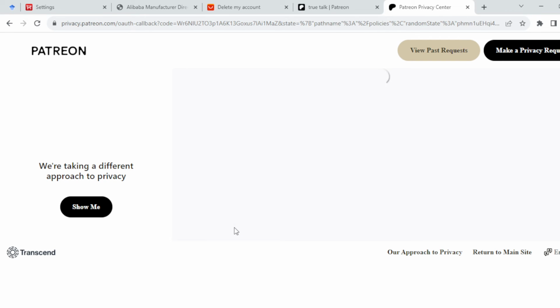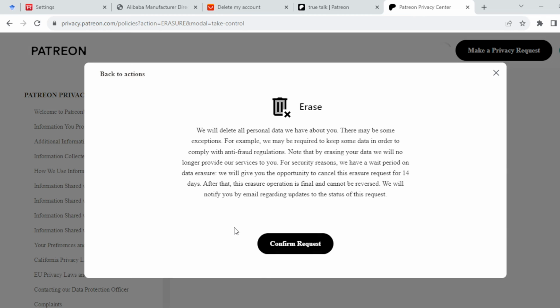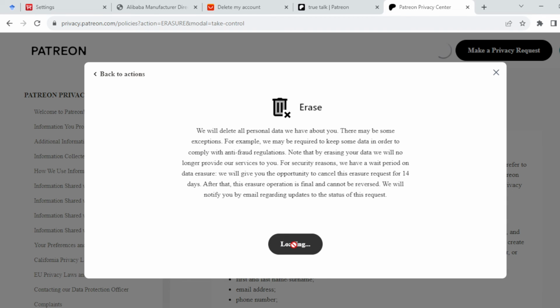On this page, you would see we delete all personal data we have about you, etc. Just go ahead and click on confirm request. Once you click on confirm request and it has loaded, it will take 14 to 30 days for your account to be deleted completely.